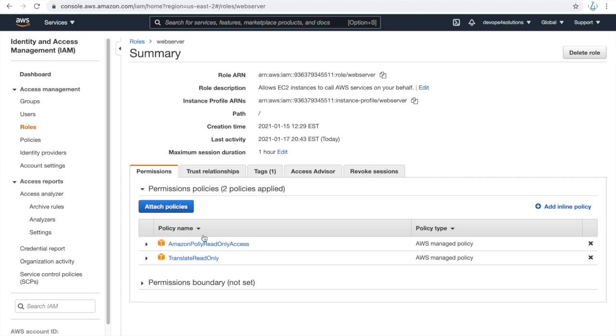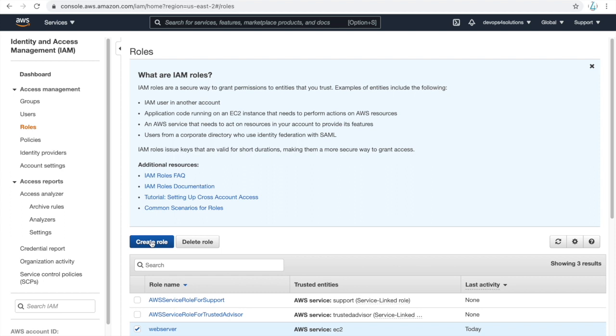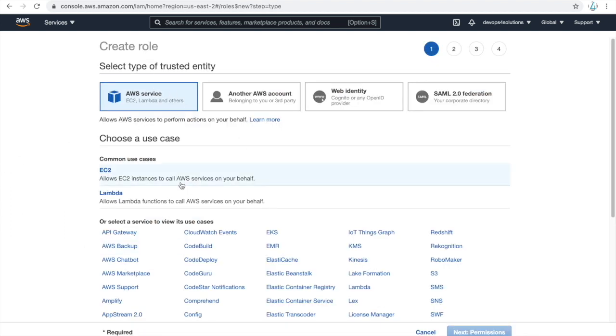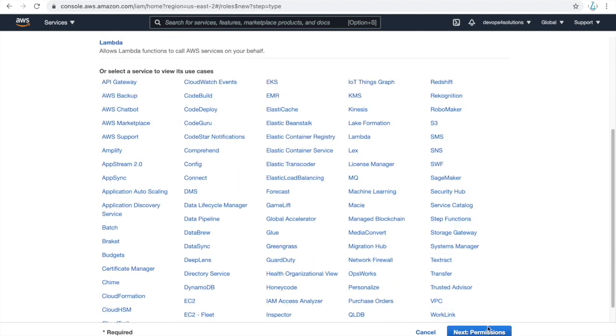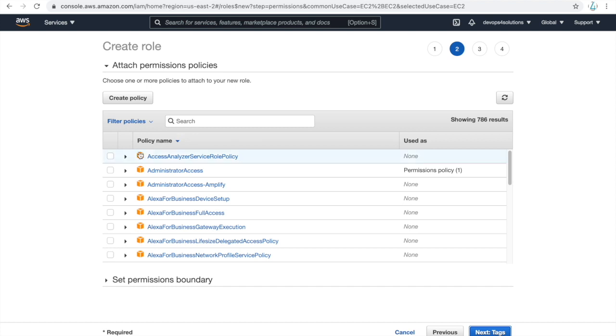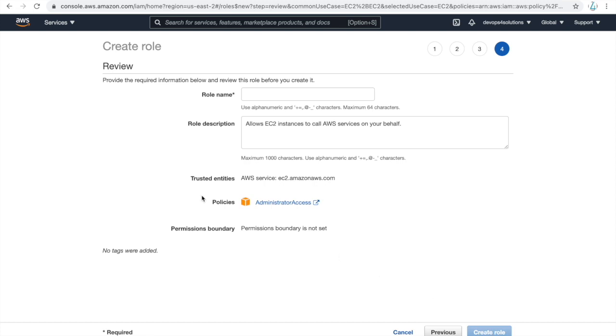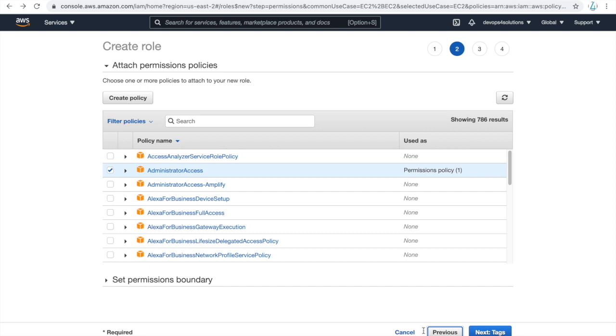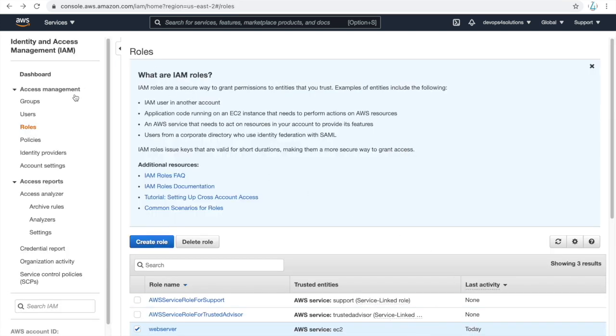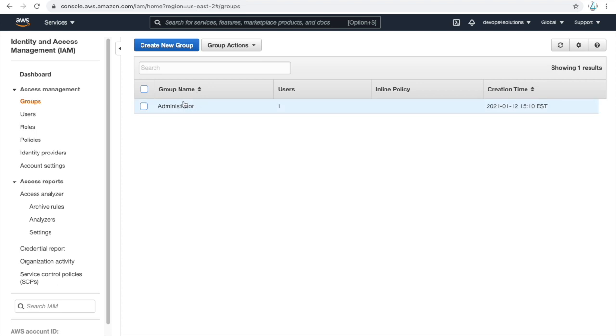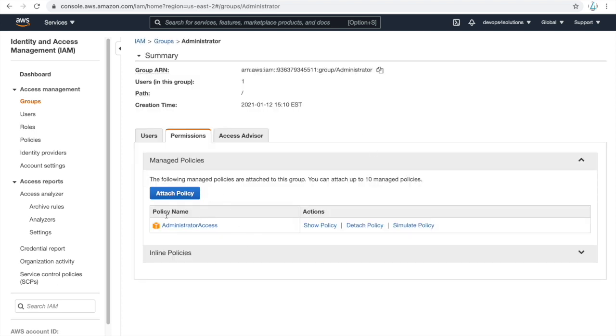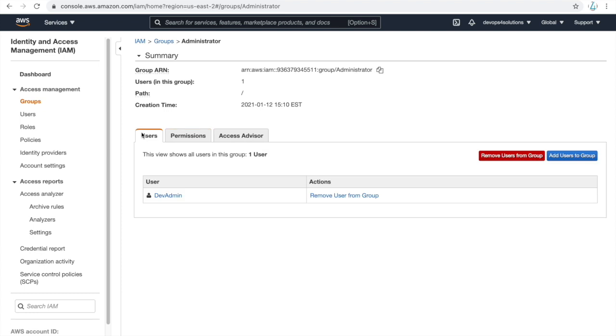Policies are like the permissions that you are giving to your role. And if you want me to show you how to create a role, I am doing this: allow EC2 instances to call AWS services on your behalf. And here you can select the permissions. So you can provide whatever permissions you want, right? Next, review, and you can now create a role. So this is how you can create a role. And when you create a group, like I have created this group, you can assign the policies like that. Okay.